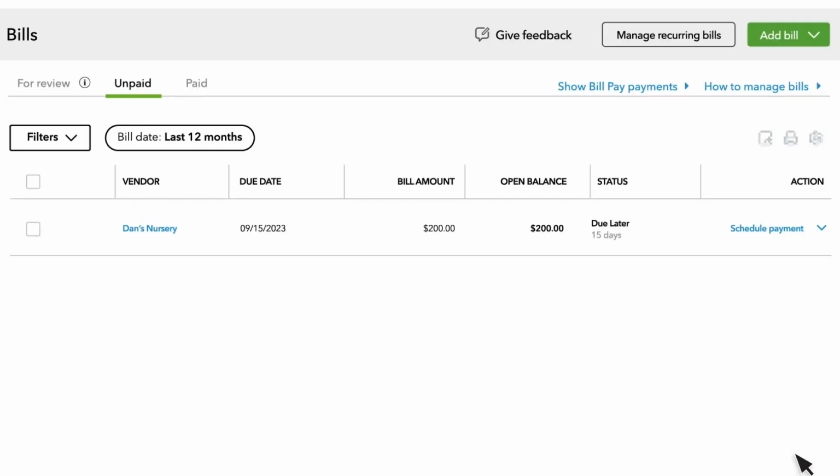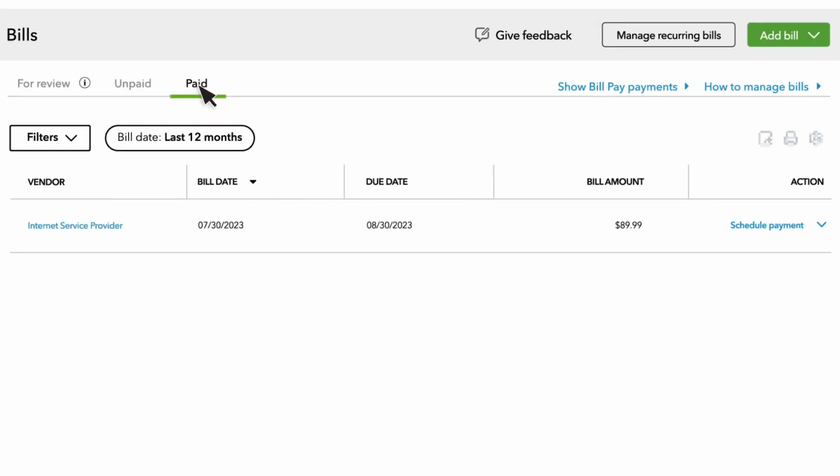Note that QuickBooks Bill Pay will usually automatically match it once it clears, so you won't have to match it in your transactions feed, although it is best practice to double-check your transactions. If you want to see the status of any payments you scheduled, select this link for more details.